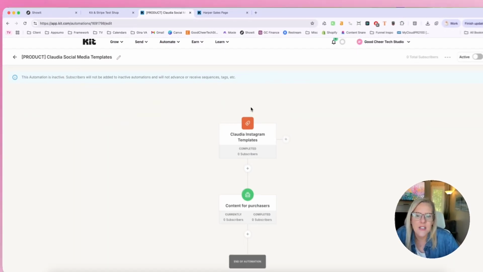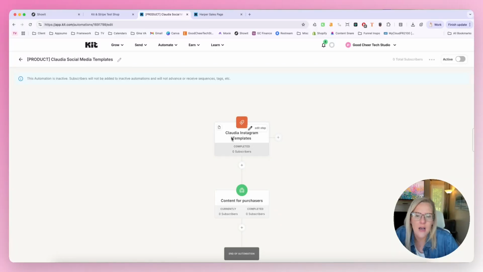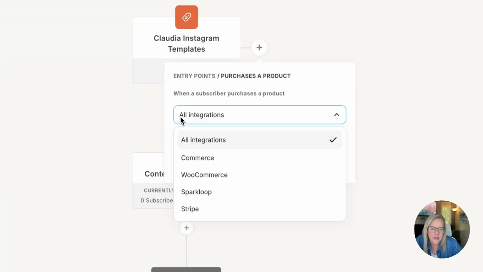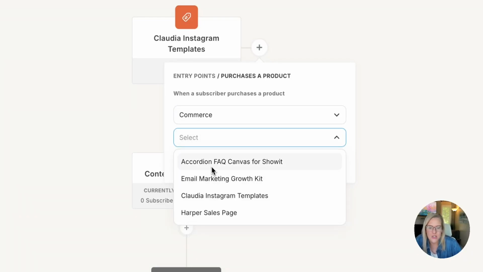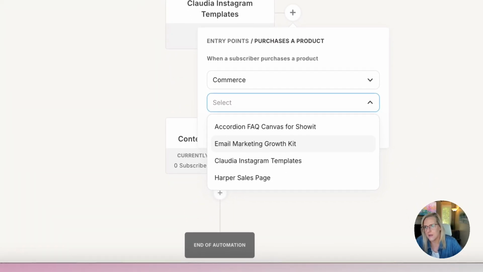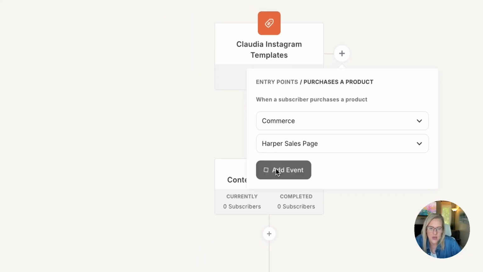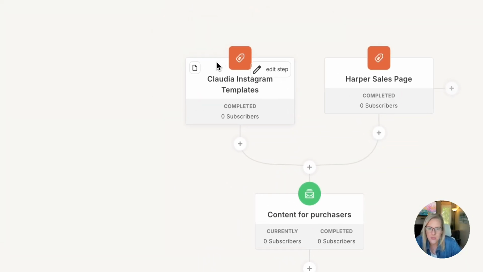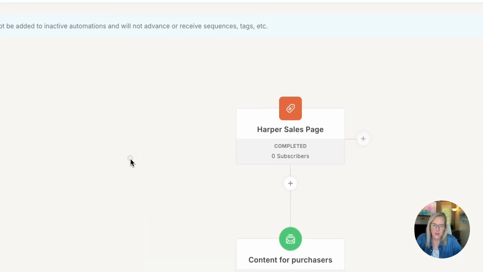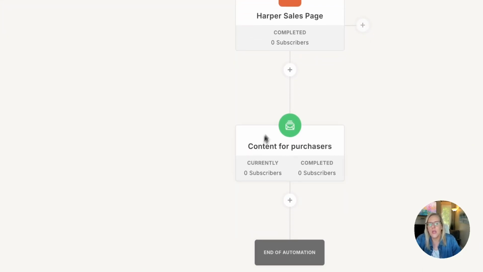Okay, that is tied to the purchase of a product. So maybe it is product purchased from commerce, and you can choose which of the products this is going to trigger the automation for. So we're just going to choose Harper sales page. I'm going to delete the original.